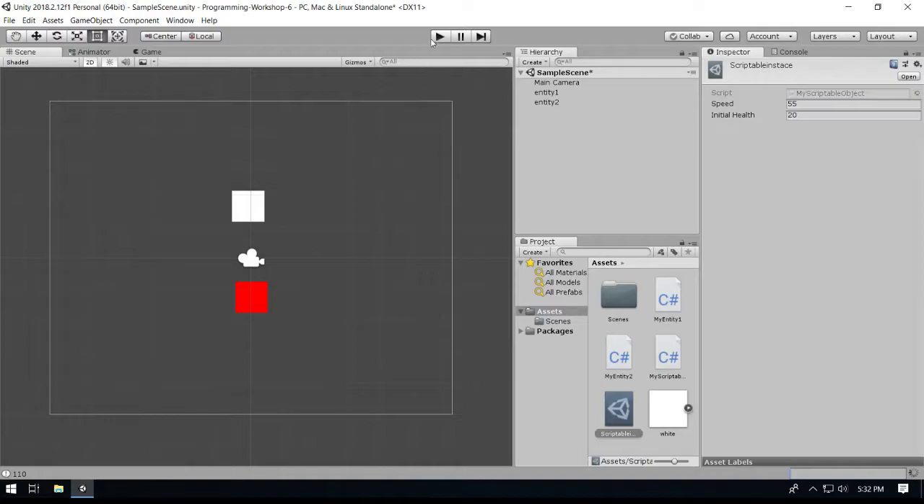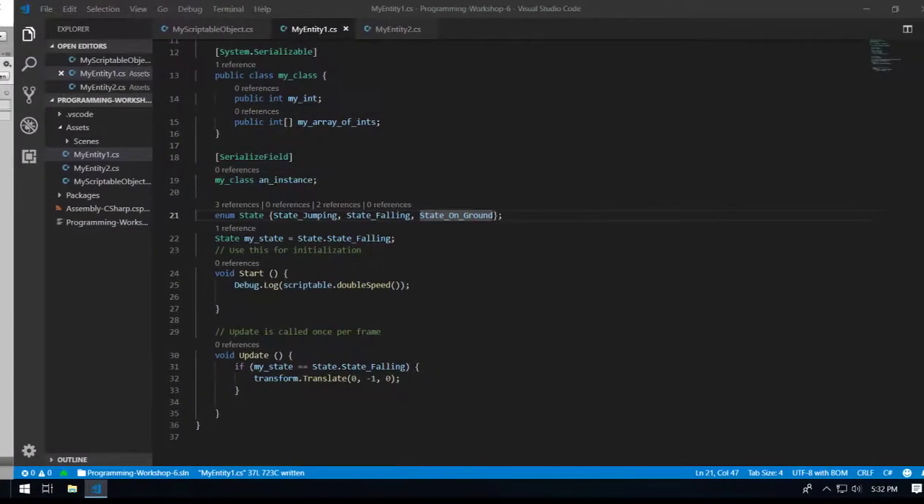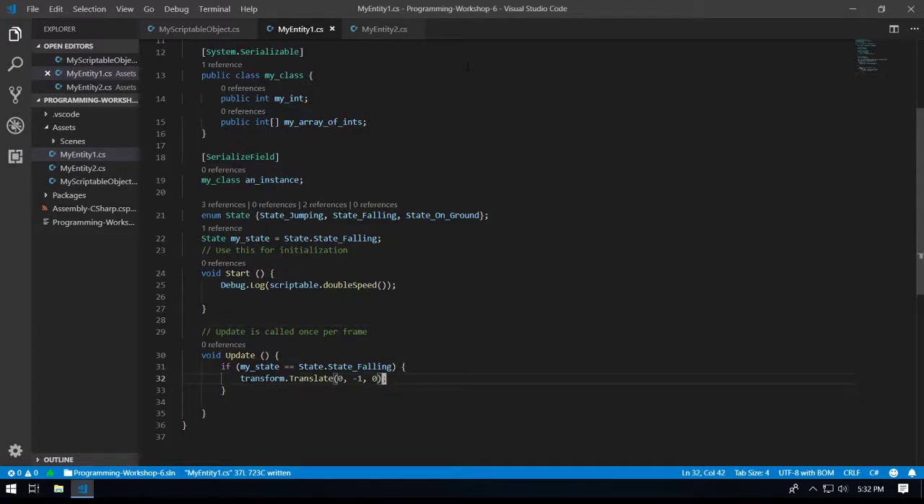And so if we run this code, our state is falling, so it's just going to fall off the screen. And delete that code. Does anyone have any questions about that? How we would use enums? Okay.